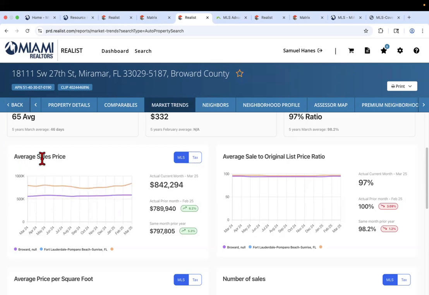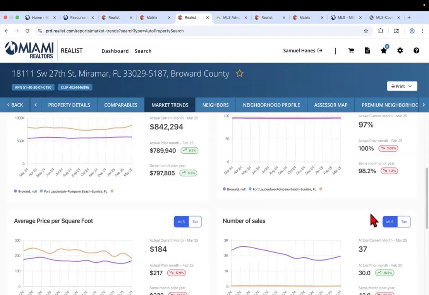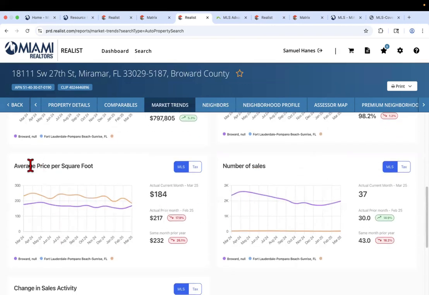All right. Okay. So again, the next one is average sale to original list price. Again, this is going to show that for sale by owner, in March, homeowners that listed their property got 97% of asking, February, 100%. And then same month prior, meaning March of 2024, 98.2% of asking. Okay. Further down, we get the average price per square foot from MLS versus tax, and then the number of sales from MLS versus tax.